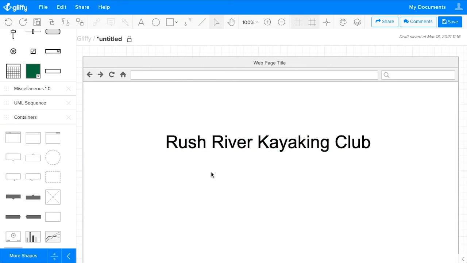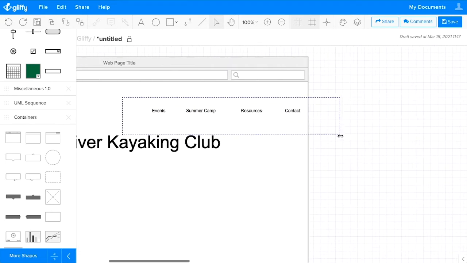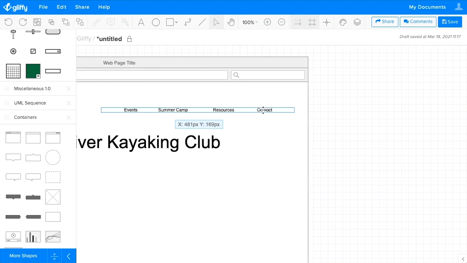It's also a best practice to have navigation options at the top of your page, so I'm going to use the text tool again to write in some of these next clicks. And let's say the pages we want to have are for events. I'm going to do Command D to quickly copy this. Summer camp. Again, Command D. Resources. And contact. And I can drag over these to put them approximately where I want them on the page.